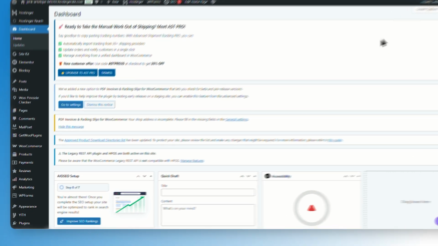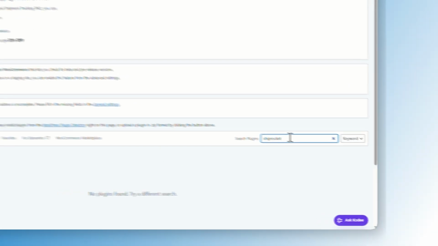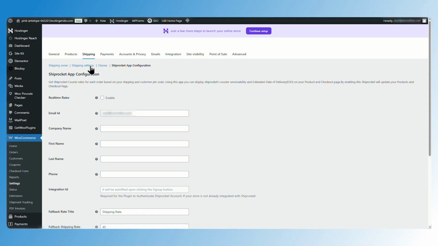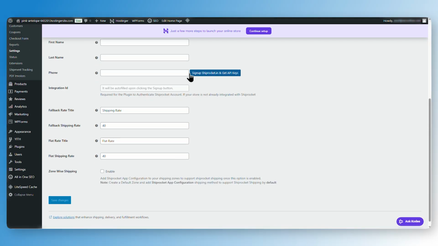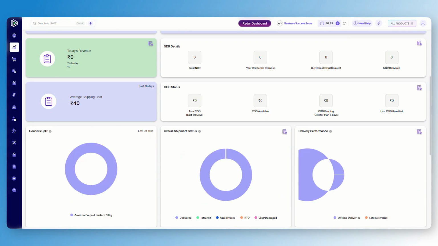Now we need to add Shiprocket to our website. Go to your WordPress website, click plugins, then add plugin and search for Shiprocket. Install and activate it. After that, go to Shiprocket settings. It will take you to the WooCommerce shipping tab to the Shiprocket configuration. Here it says sign up Shiprocket and get API keys. Since we already signed up, log into your Shiprocket account.